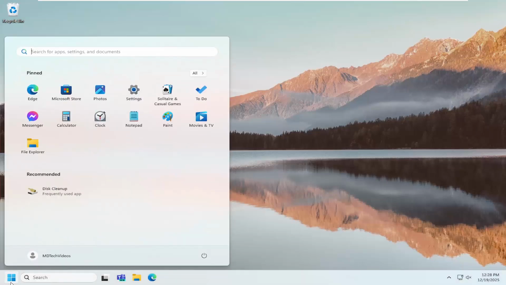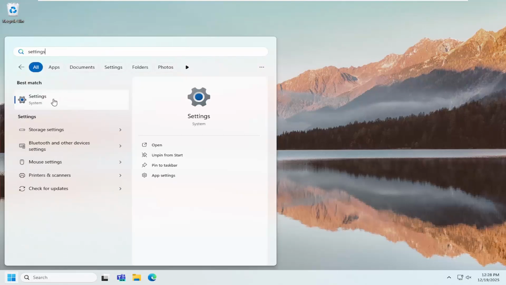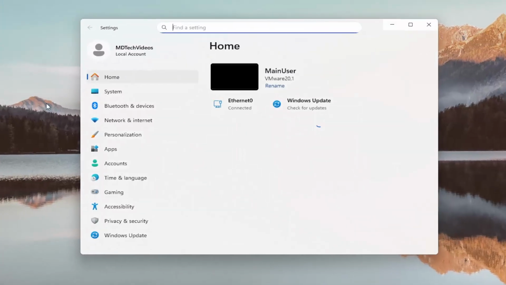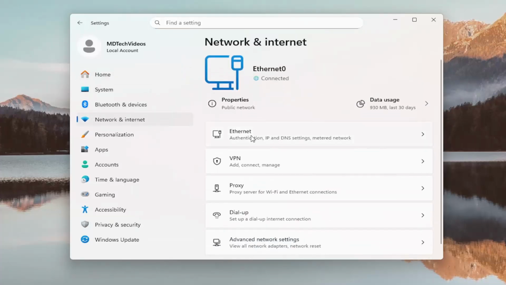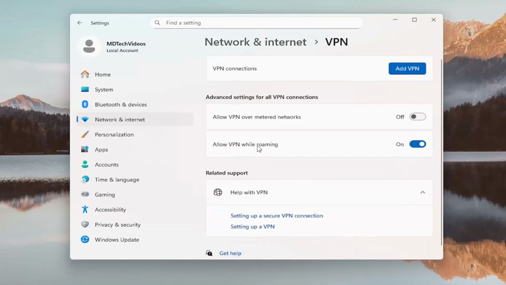So what I like to do is open up the search menu and search for settings. Best result, you come back with settings. Go ahead and open that up. Select the item on the left side that says network and internet. And then on the right side, select where it says VPN. Where it says allow VPN while roaming, click inside this oval to toggle it to the left to disable it, and that's what you have to do.